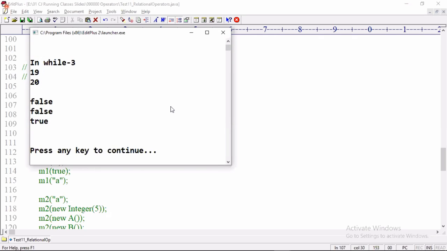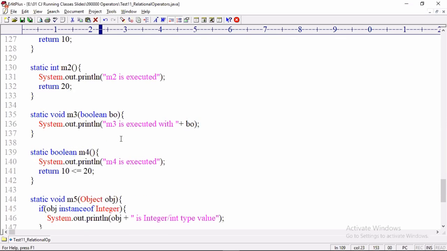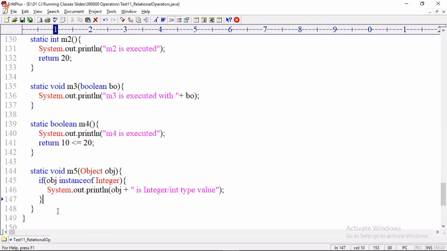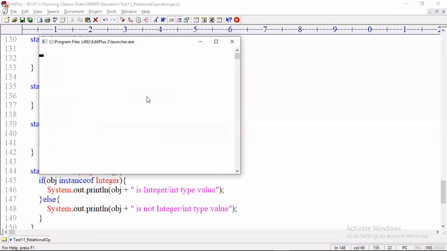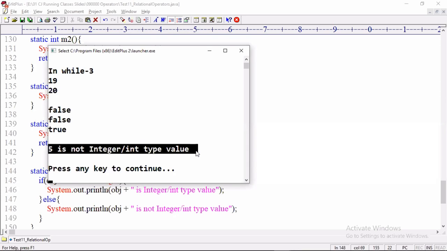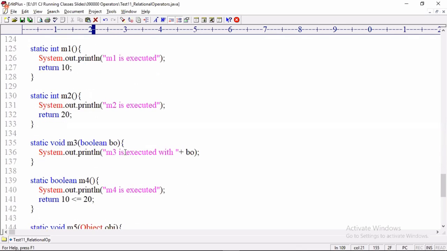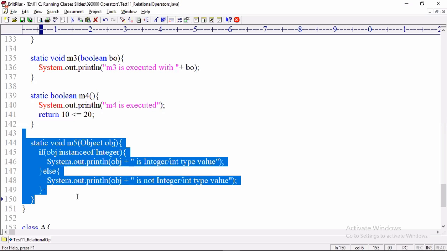What is happening? Oh, the else block is not there, right? That's why output is not coming. Here I am writing obj is not integer or int type value. Control 1, control 2. 5 is not integer or int type value. You are passing 5 as what type? Byte.